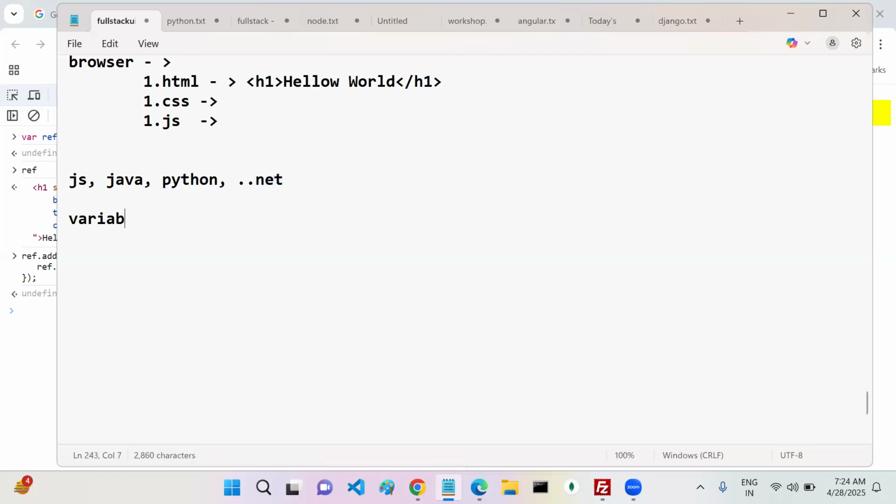First, variables. Why do we go for variables? This question is common for any programming language. Why do we go for variables? To store data. And how can we create a variable in JavaScript? That is our goal, that is our class, because our sessions are related to JavaScript only. So, why do we go for variables?